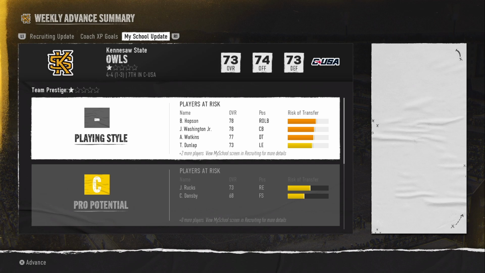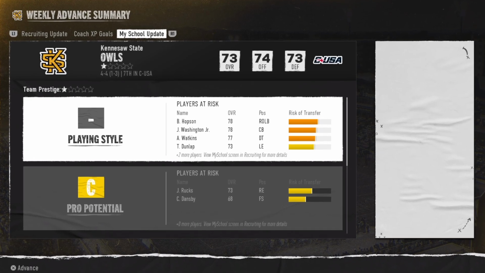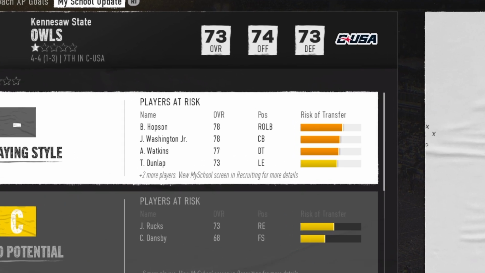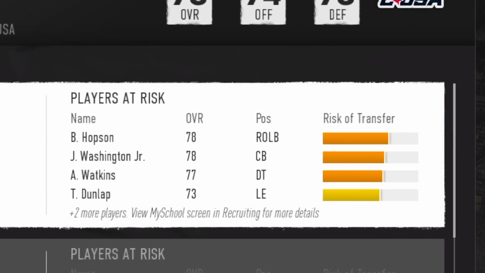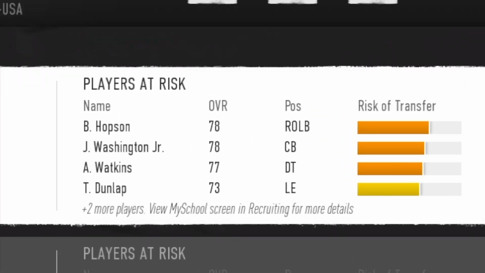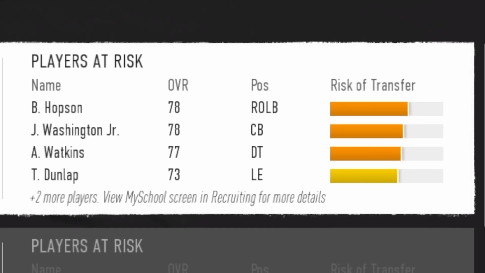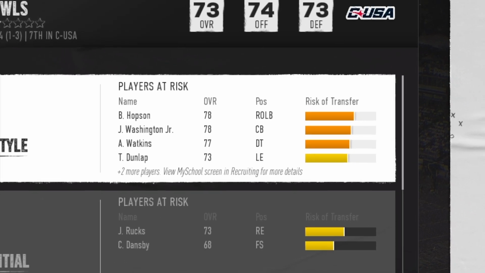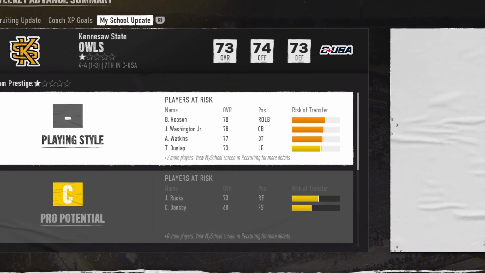As we can see, as Kennesaw State, I just started a dynasty, randomly simulated like 15 weeks, and we can already see this B. Hobson is ready to transfer. His risk is super high. He's a right outside linebacker, and we see a few other players who are ready to transfer. So in this video, I'm going to break down his needs as well as a few other positions so you can understand playing style as a whole and how you can stop pretty much all of your players from leaving your school.